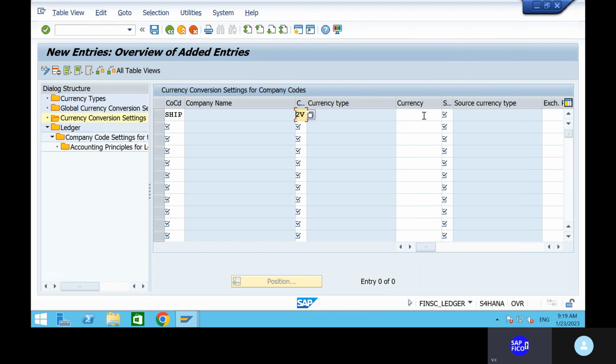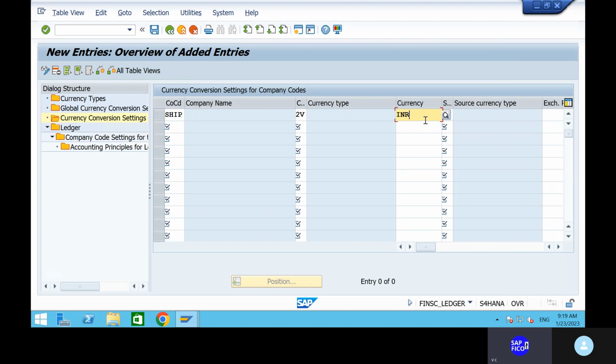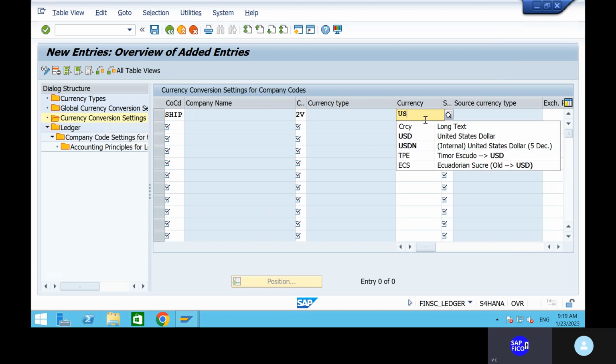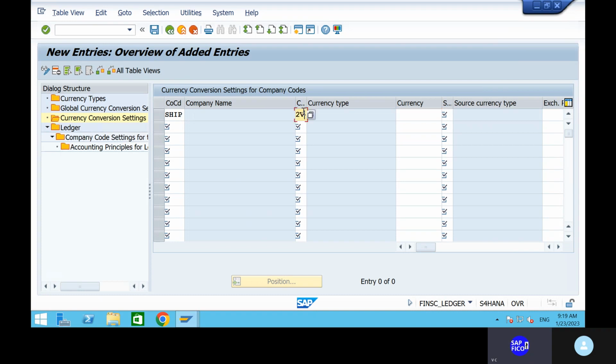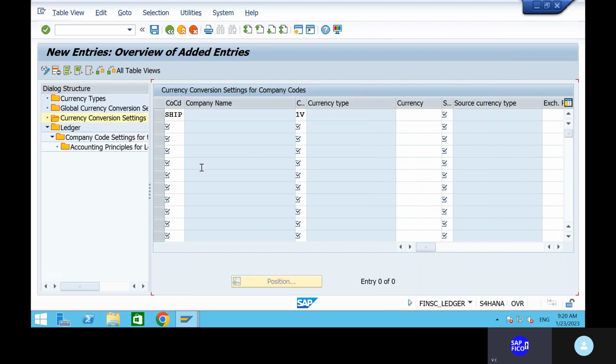So the next one here is no. 2V is the global currency first of all, and you have to have group currency. So remove this 2V first of all. Remove this 2A and open this thing, and we can take the group currency as 30. I'm just taking the standard thing: 30 is the group currency, 2V the global currency, and 1V our main source currency.